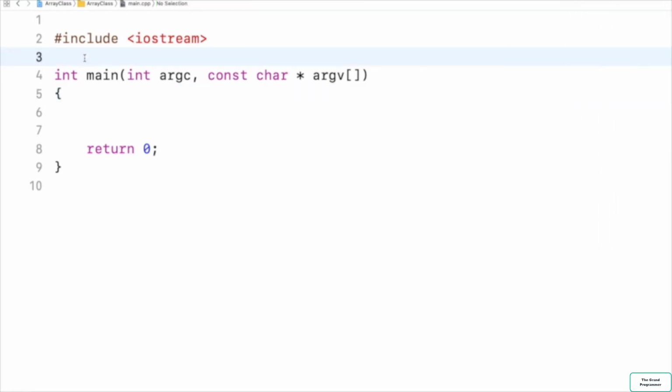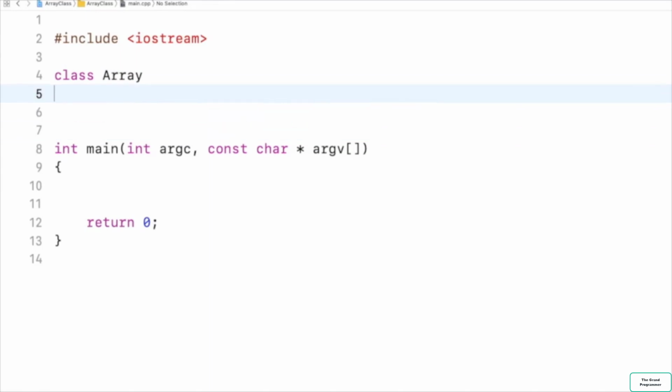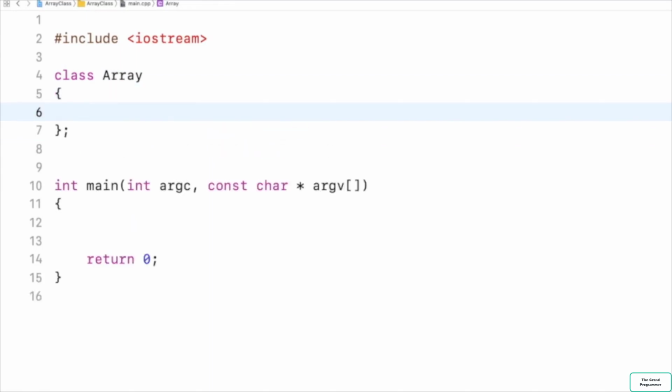Now let us write a class for array. I'll write a class Array. A class in C++ should have data members and member functions. So what data members do we require for an array? We need an array for storing the elements, and size and length. I will make the data members private.